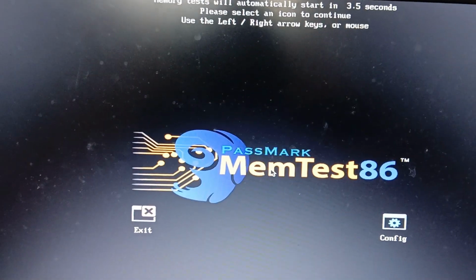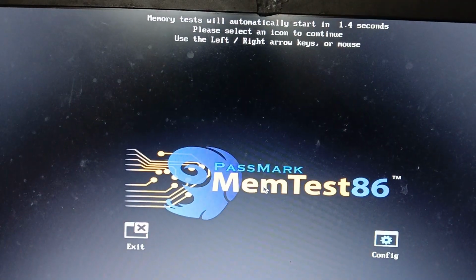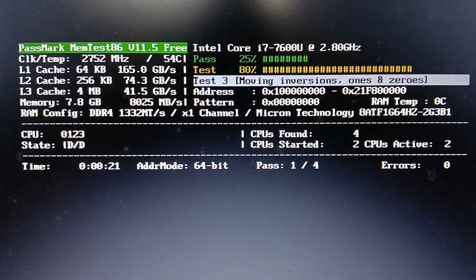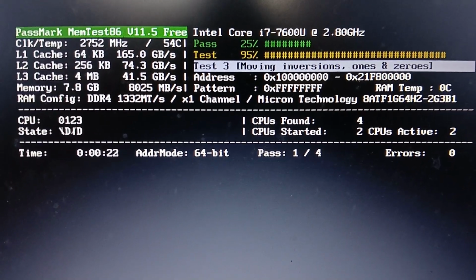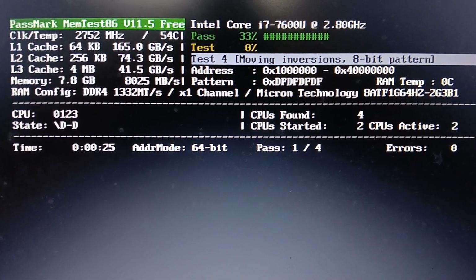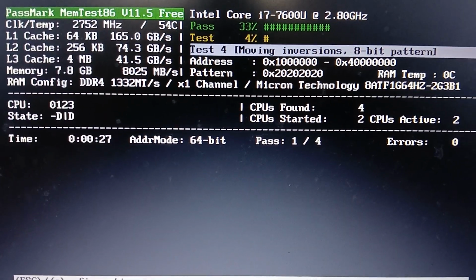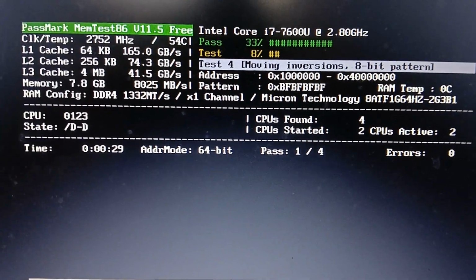So that's it, we are getting the Memtest interface, and this will automatically start the Memtest. Here as you can see, the testing has started, and for me it took around 1 to 2 hours for the test to get completed.